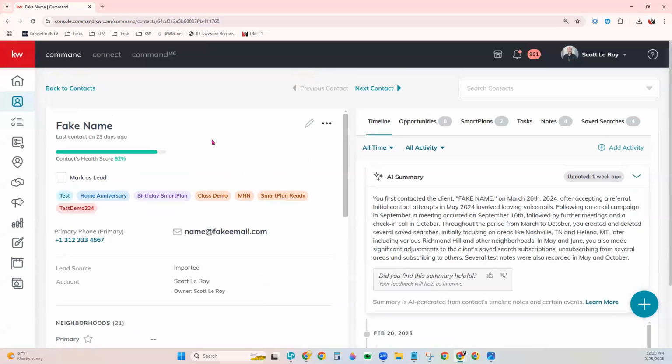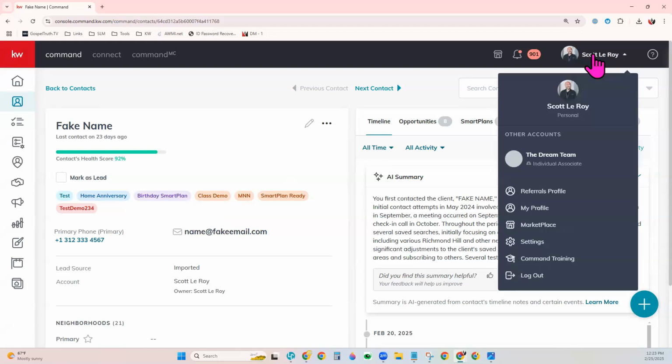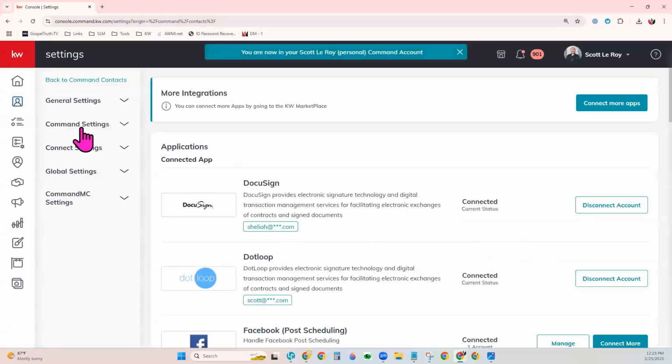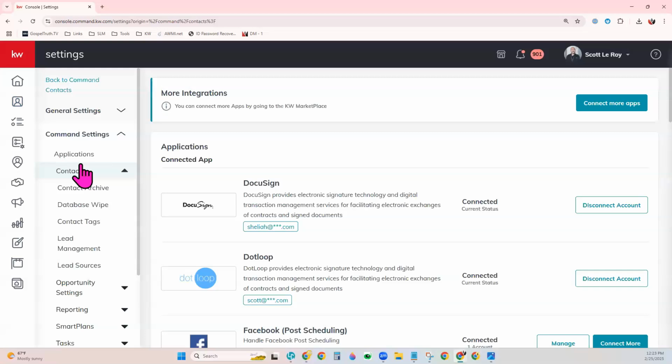Last but not least, if you want to actually go in and delete some of the tags that are in your system, maybe you accidentally created a tag with a typo in the name, or you want to adjust the color of that tag. If you want to create, edit, or delete any of the tags, you would come over here to your name in the top right, go to Settings, Command Settings, Contacts, and Contact Tags.